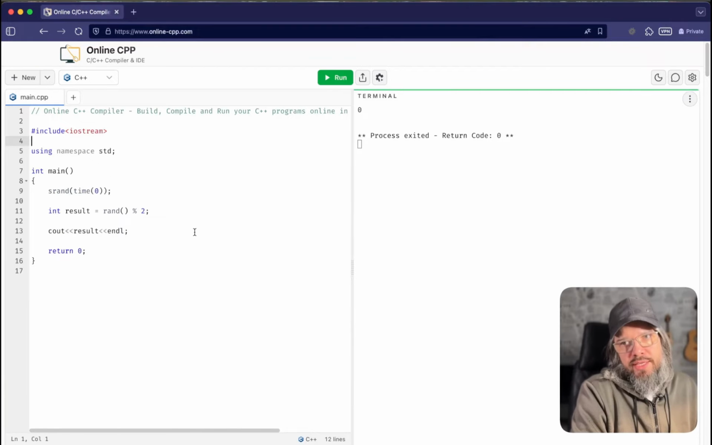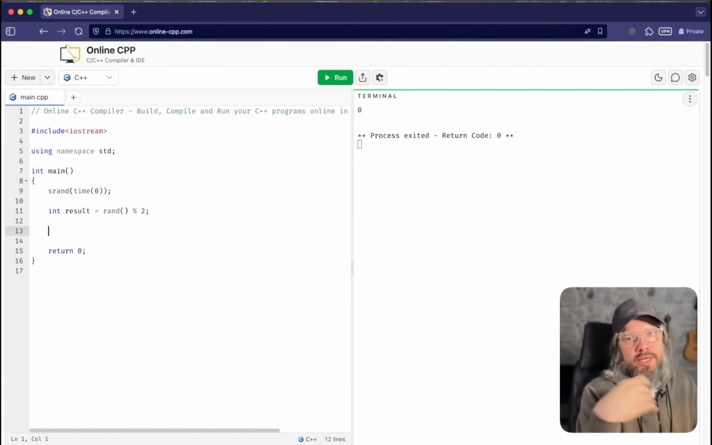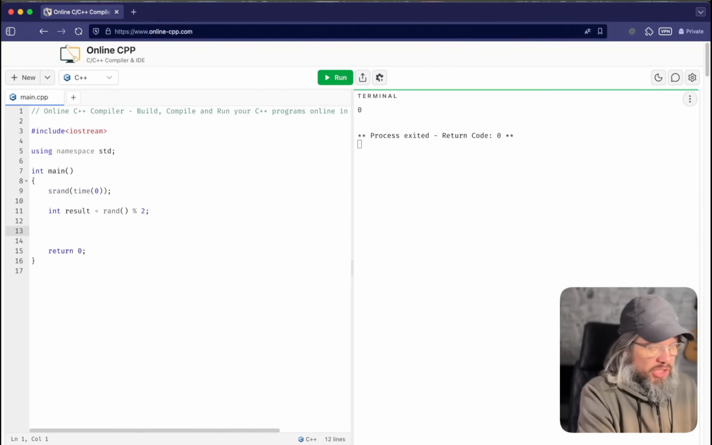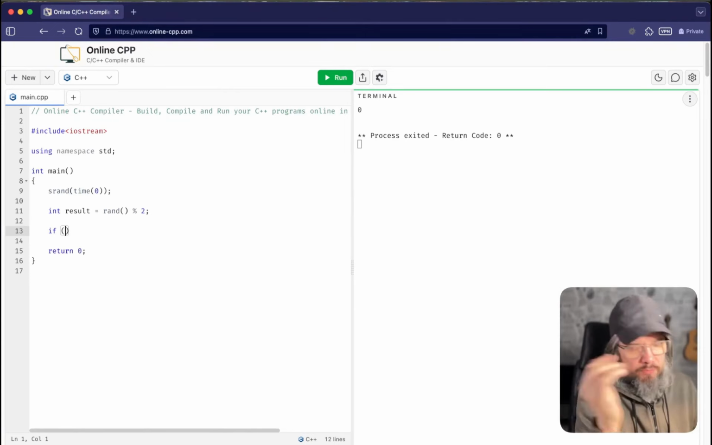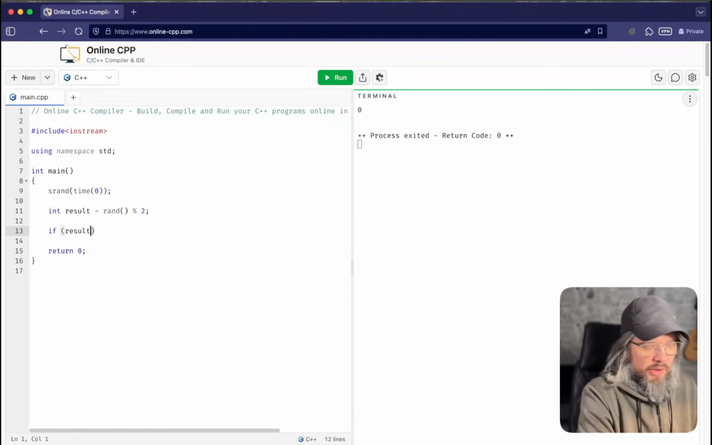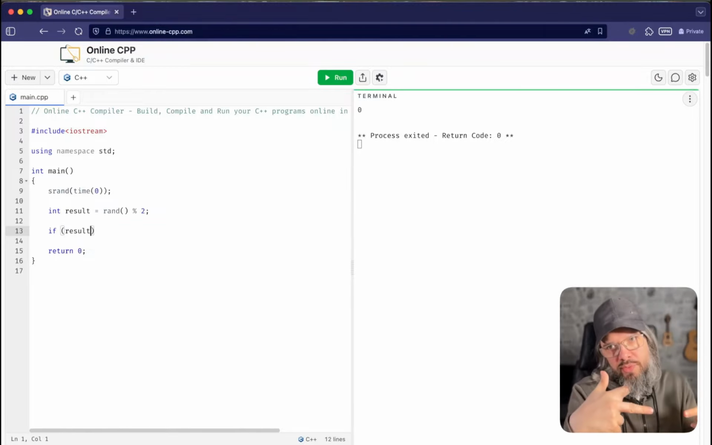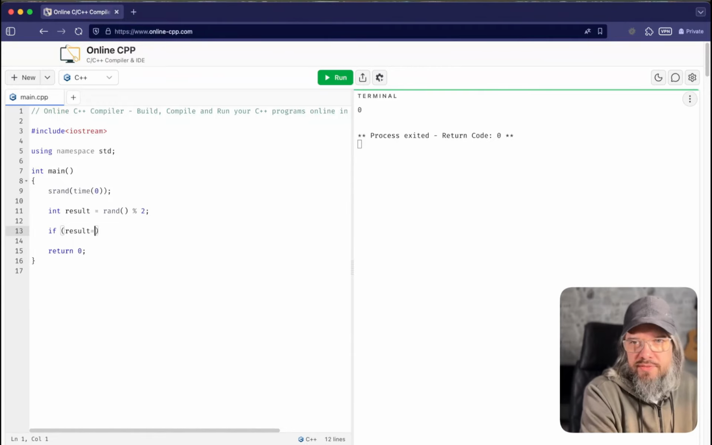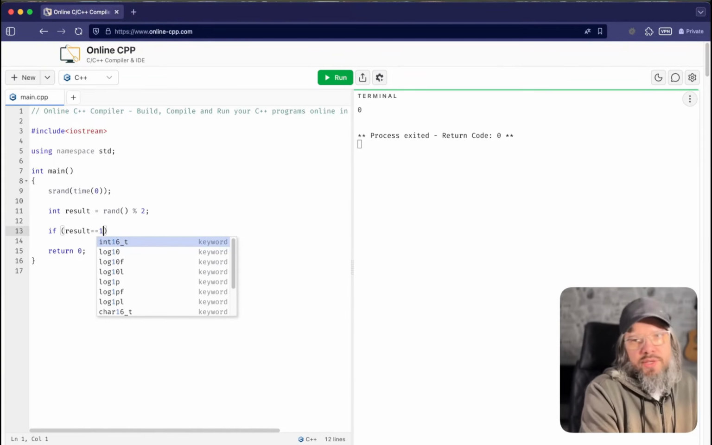And finally, let's do some checking. Let's write a condition. Let's remember that a condition is if, then in parentheses, we write the actual condition. We need to compare the result we got, which is the variable result. As we remember, we compare. Let's compare it to 1.